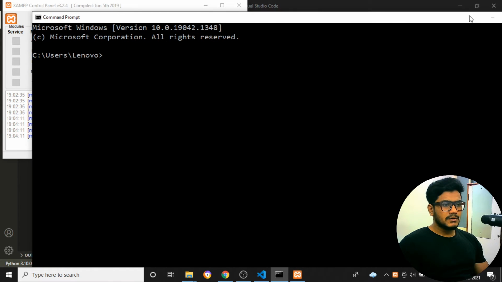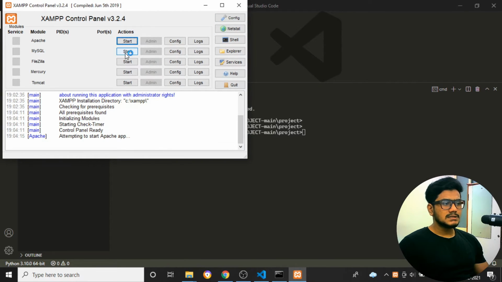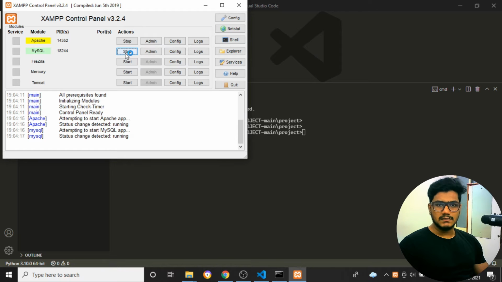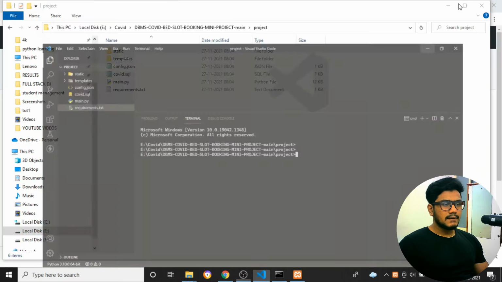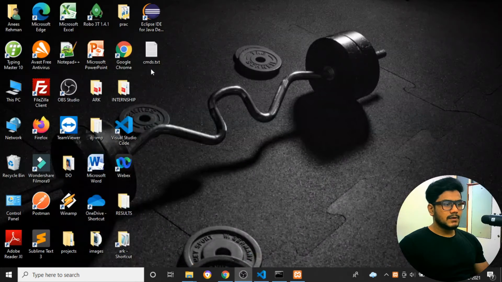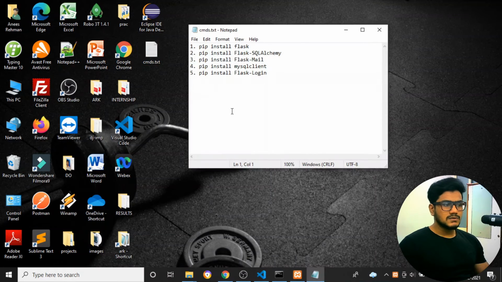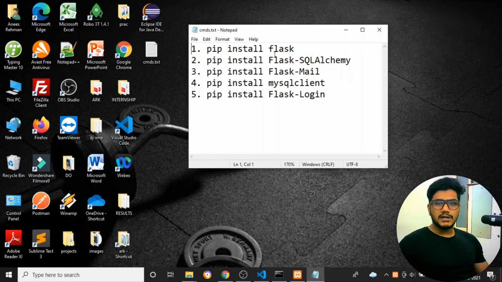First, what I need to do is click onto the start server. I'll just click onto the start server. So the server will get started. Let's keep it, I'll just minimize this. Now coming back to here, I'll be providing you these commands for all the modules. Here I have added the command. So I need to install what?